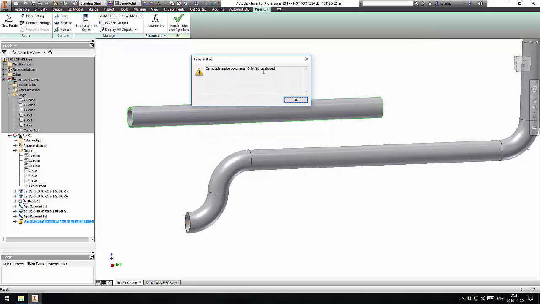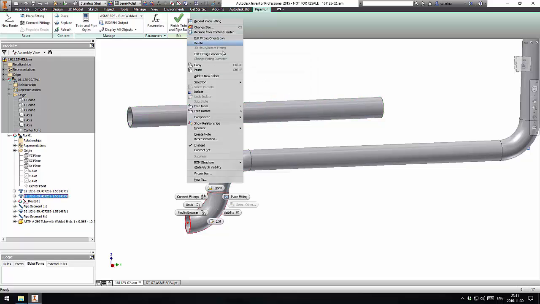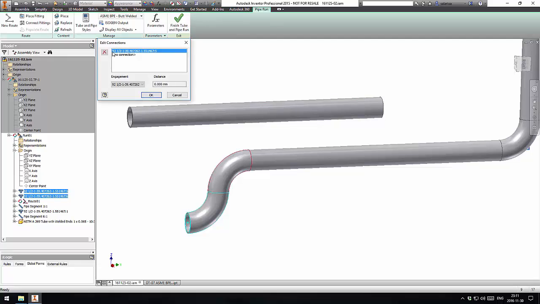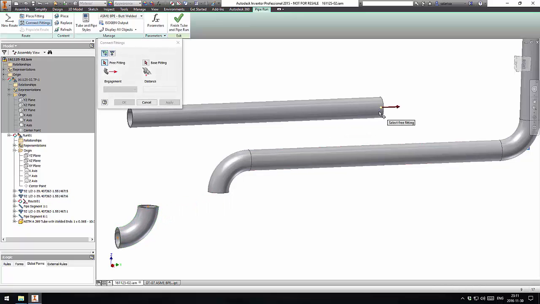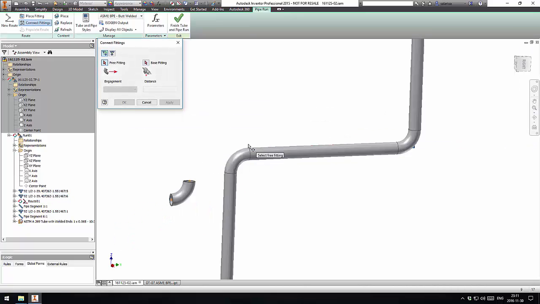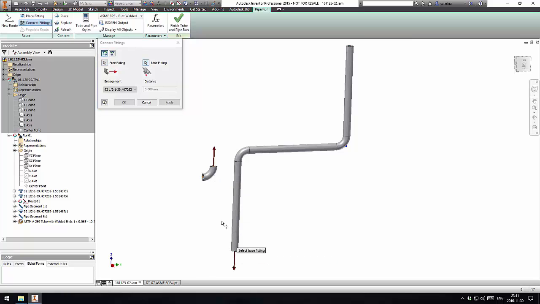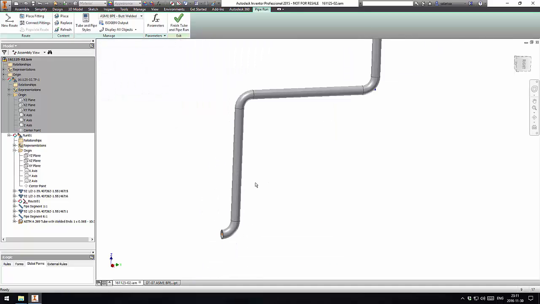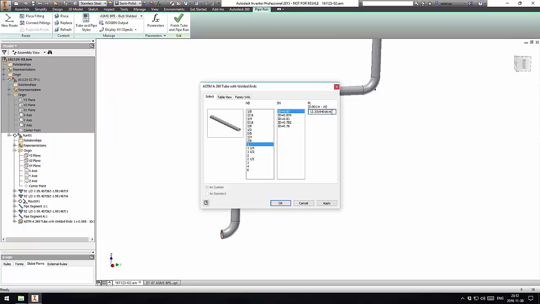And then I was going to try and place... okay, no worries. Edit fake connection. Let's just remove that. I'll connect it manually. You cannot tell me what to do. And then you can always change size and change length on this. You just say 10 millimeters.